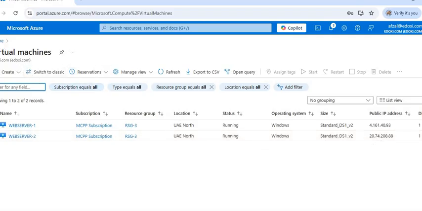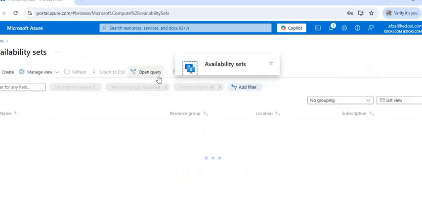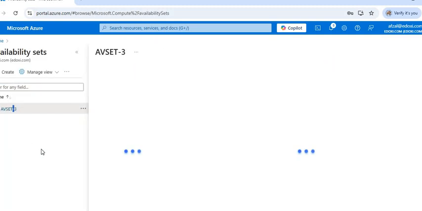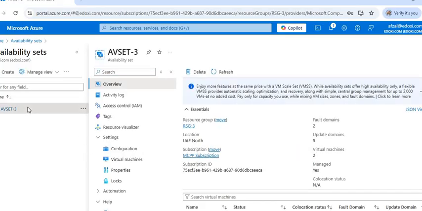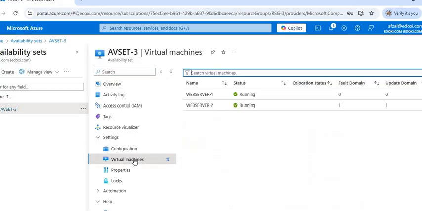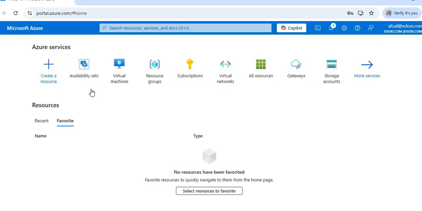If I go to the AV set, it is already created. While installing the virtual machines, I selected the AV set. In the AV set, if you see virtual machines, I have two virtual machines running, web server 1 and web server 2. Both machines are running in a different fault domain and different update domain. This makes sure my servers are redundant and load balanced across the availability set. If I go back to my load balancer, I show you here the load balancer also created.